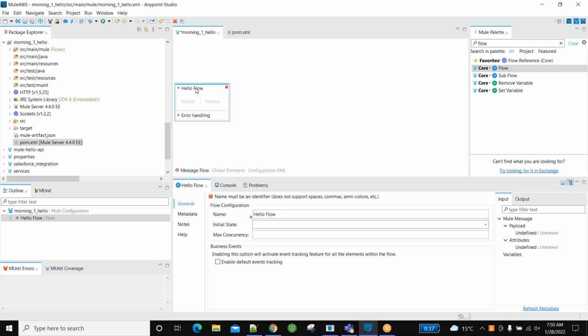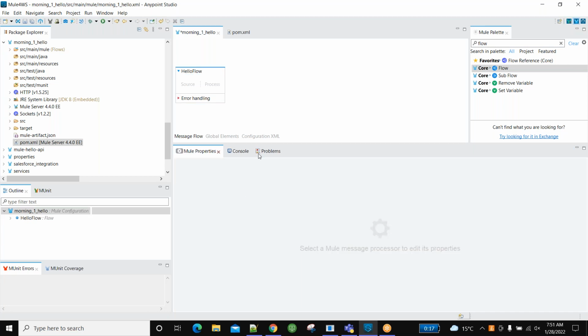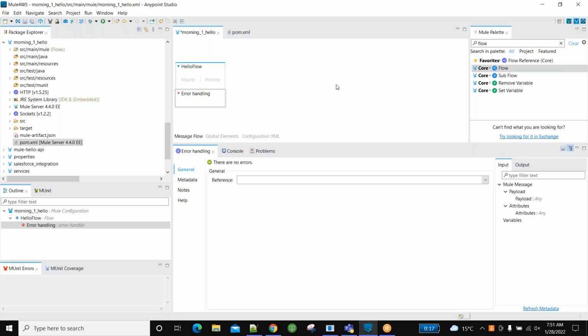Okay, space should not be there. See, as soon as I give any spaces, it displays the error right at the bottom itself. It does not support spaces and commas. So this is one rule: flow names should have no spaces while you are defining your flow. Other technologies may allow it, but this tool will not. Okay, now it is gone. We have 3 tabs, and among these 3 tabs only, everything will be done.